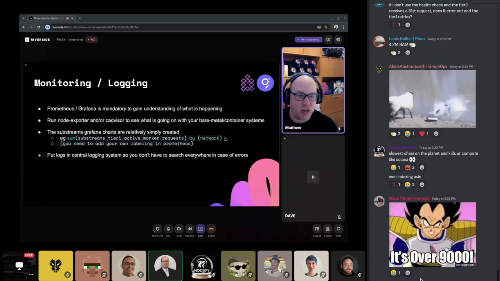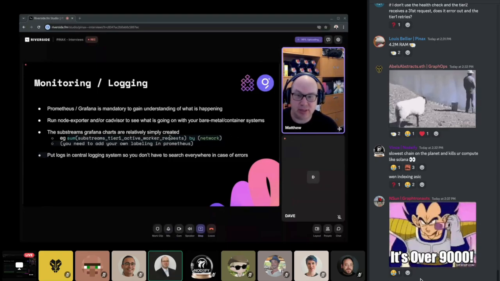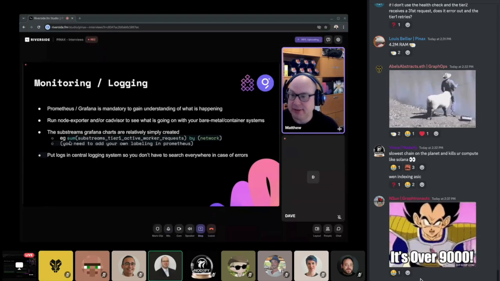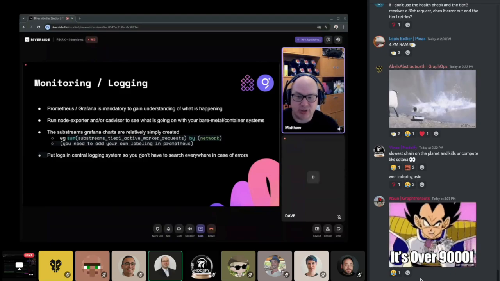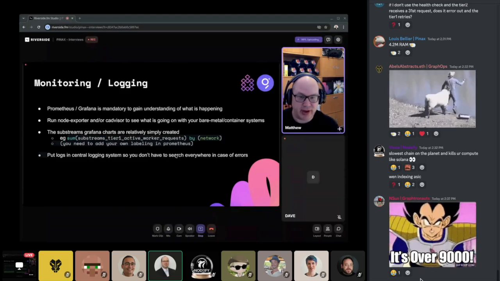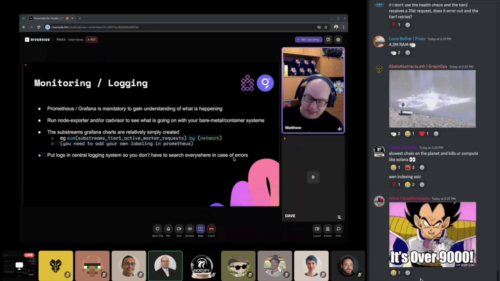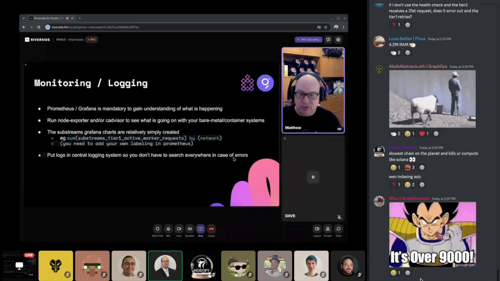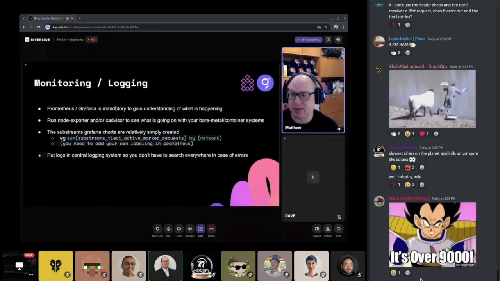You will need to add your own labeling into Prometheus so you can see which network is which. So that's a Prometheus feature. And then I really recommend putting logs into a central logging system. So if you're trying to find out why some substream fails or whatever, you're not looking at all the logs from every single tier 2 node. Really, if you can put all those logs for all the tier 2 nodes in one place, it's going to make your life easier. So recommend thinking about that.